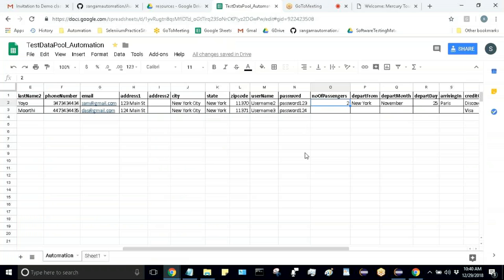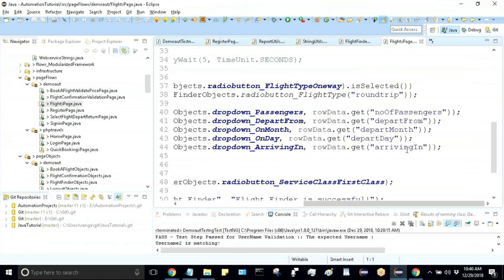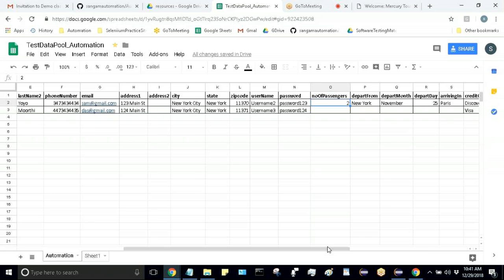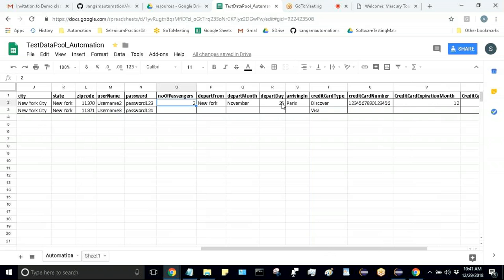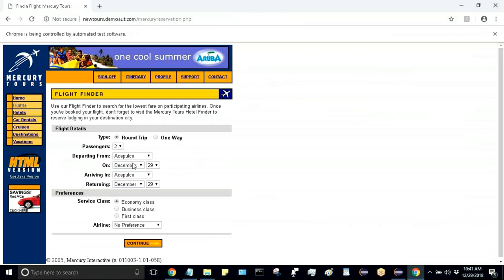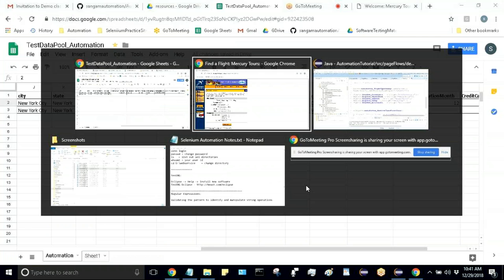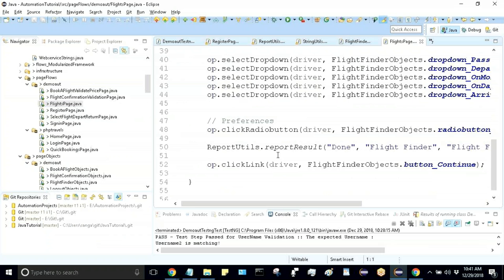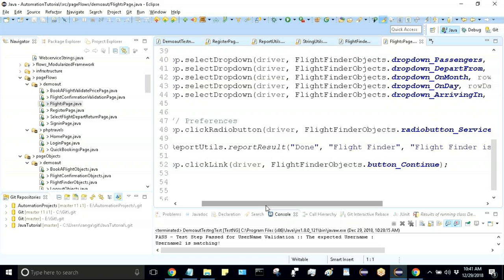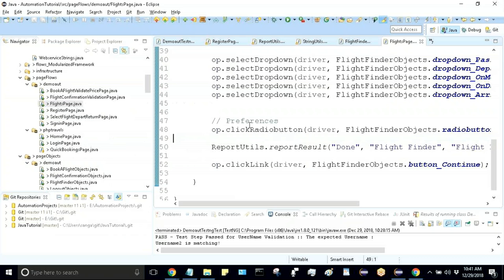And similarly, depart from, depart month, depart date, arriving in, all the dates and details will be called from here and entered in the appropriate places. These are all drop downs, so you have to enter exactly the value that is inside the drop down. Arriving in and returning on. So automating this, and click the radio button for preferences. I put exactly what section of the page you are entering as a comment so that it is clear for whoever is reading, writing, modifying, evaluating or reviewing.